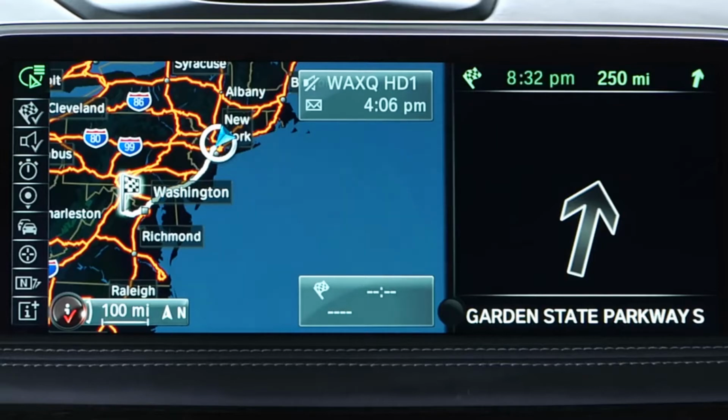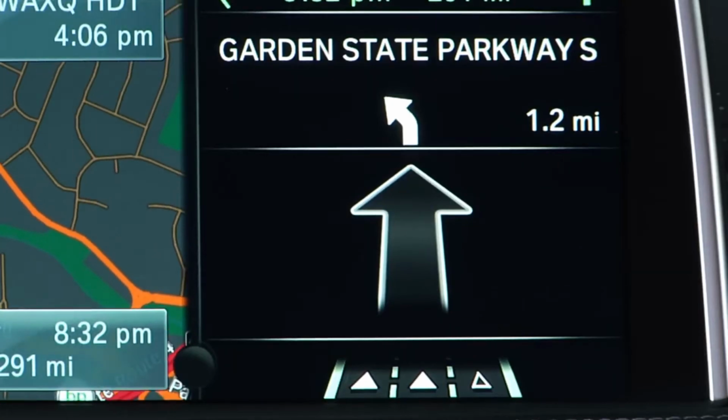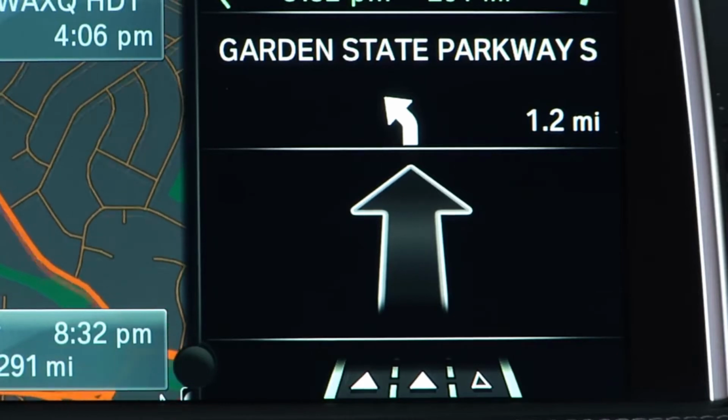When Arrow Display is selected, it will always be shown on the right side of the screen, regardless of what's being displayed on the left side.